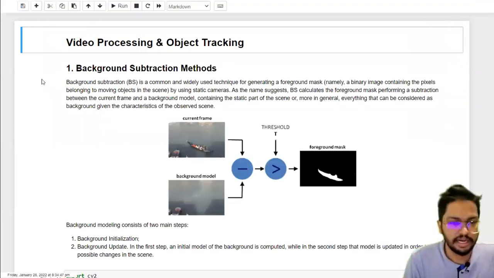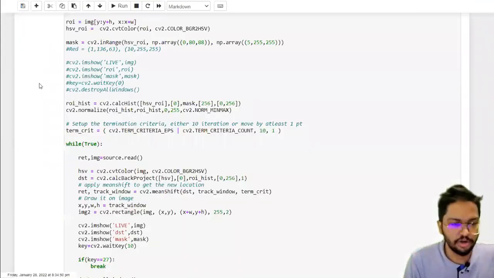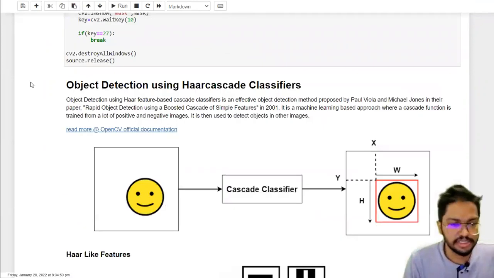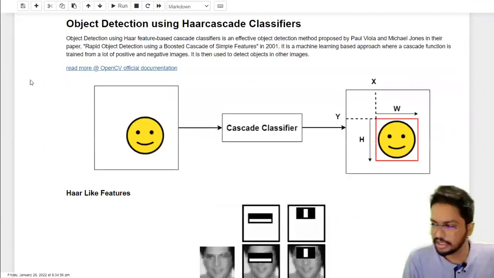In day 4, the main topic that we are going to discuss today is object detection using Haar cascade classifiers, right?